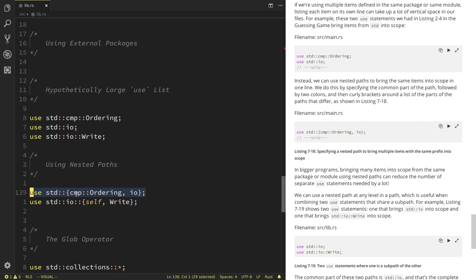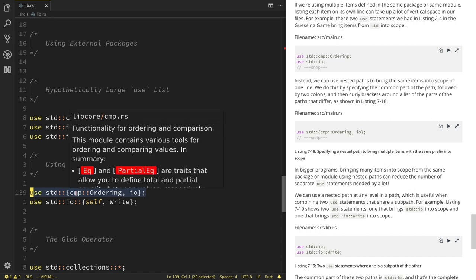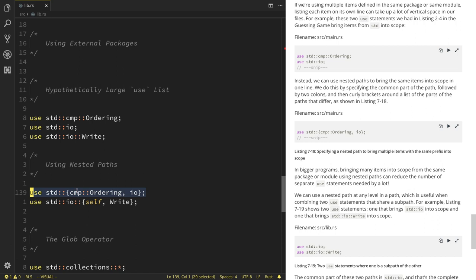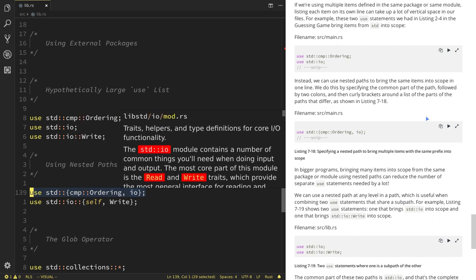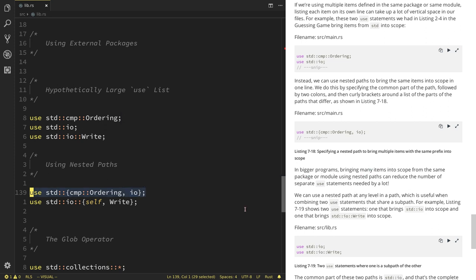Use std::{cmp::Ordering, io}. In bigger programs, bringing many items into scope from the same package or module using nested paths can reduce the number of separate use statements needed by a lot.